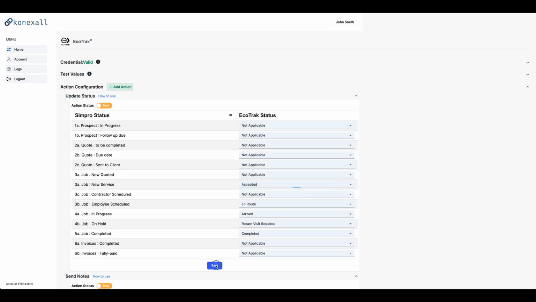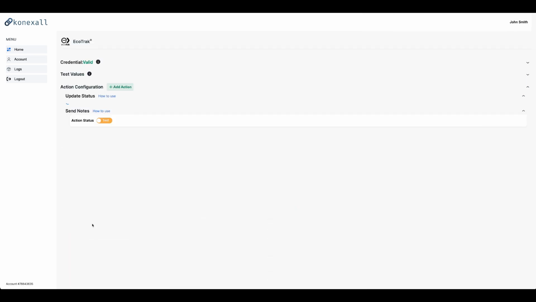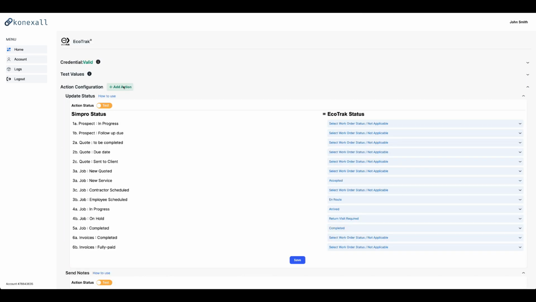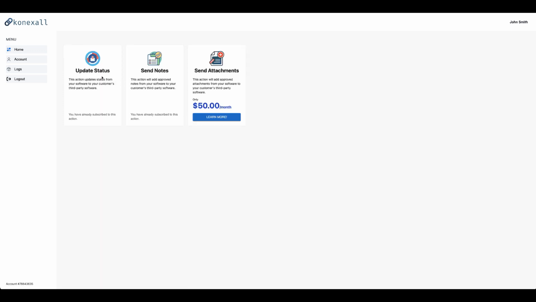We've added a few statuses here. Let's save those. Let's assume you've added the action Notes to Ecotrak. We're going to add an additional action called Attachments. Select Learn More.